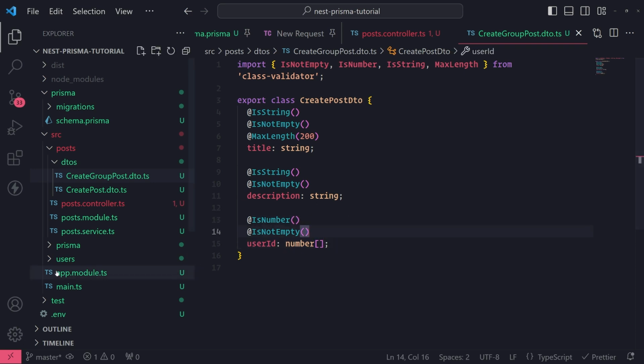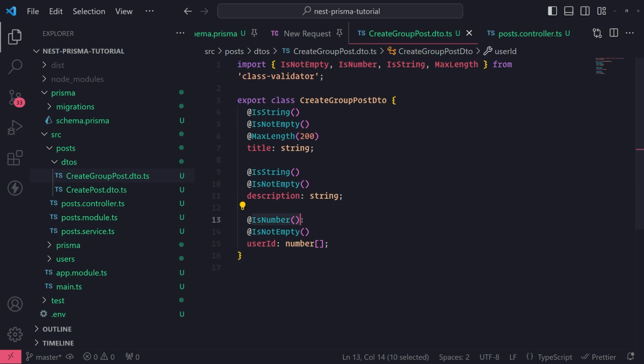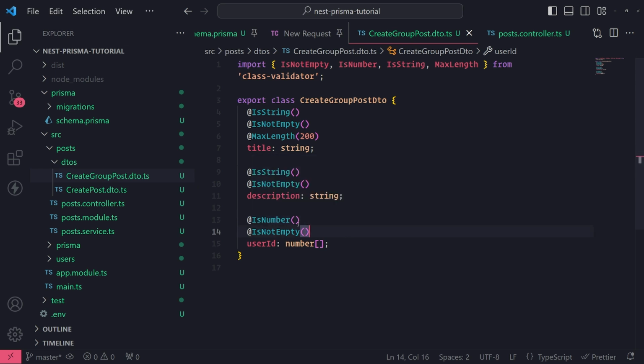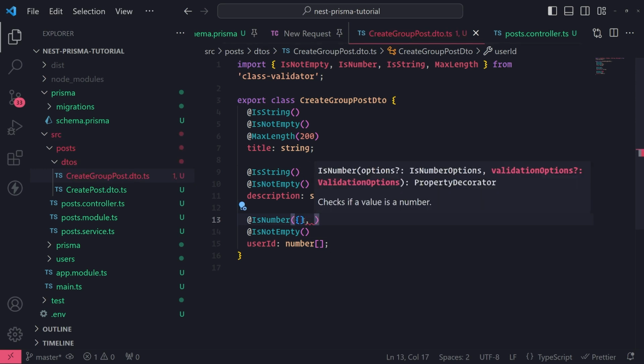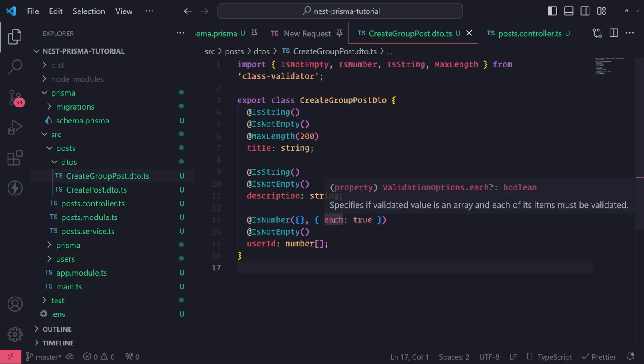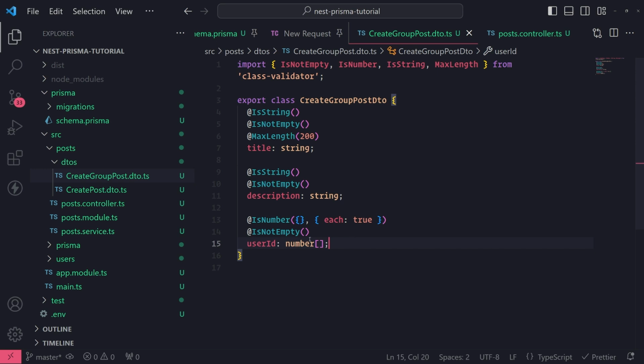This time, the way that validation is going to work is going to be a little bit different because we're validating an array and not just a single scalar value. So what I can do is, for the IsNumber decorator, it takes in two arguments. It takes in IsNumberOptions and also ValidationOptions, both of which are optional. So I really only need ValidationOptions, which is the second argument. So I'll just pass an empty object for the first one. And then for the second object, I'm going to set the each property to true. And this will ensure that it validates each value in the array if userId is an array, which it is. So this will ensure that every single element in userId is a number.